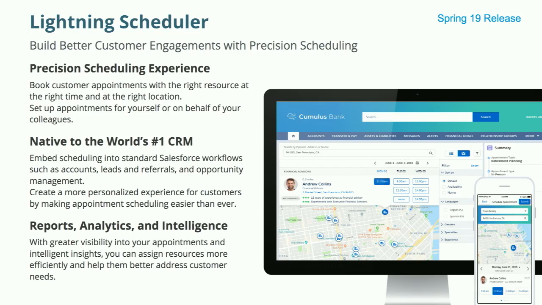With that, let me turn my attention over to Lightning Scheduler. This is also a really exciting advance that we've made. We released Lightning Scheduler in the Spring 19 release. What this allows you to do is enable provider or payer organizations, maybe even med device or pharma, to book certain resources with your patients or members.